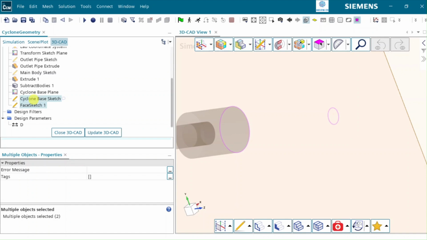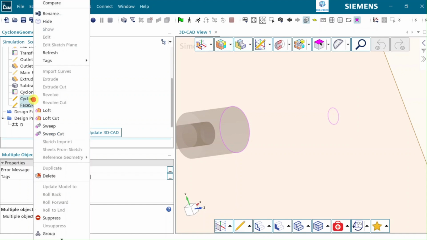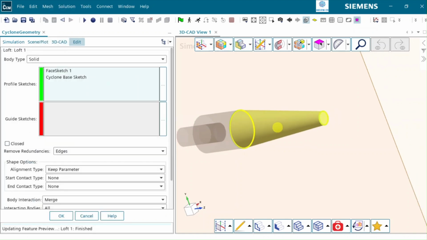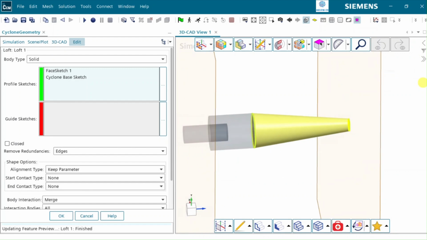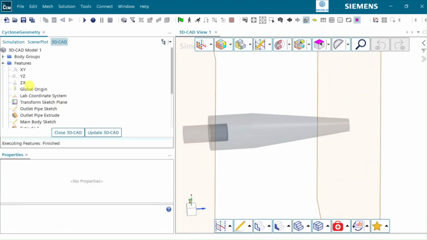Now select both the lower sketch and the extracted face sketch from the bottom of the main body. With both profiles selected, create a loft. Accept the default loft settings and rename the feature to Conical Section Loft.